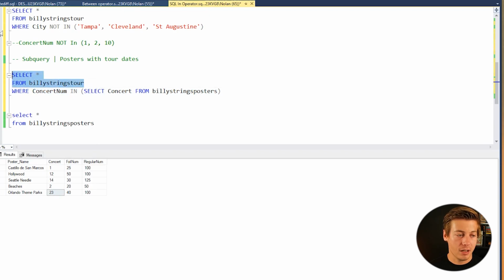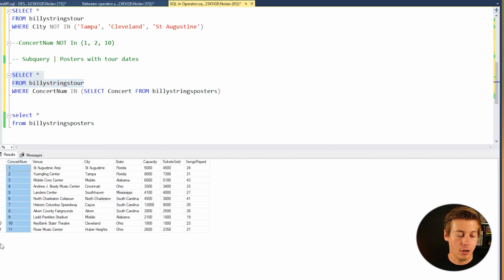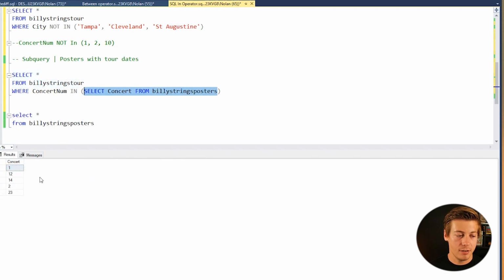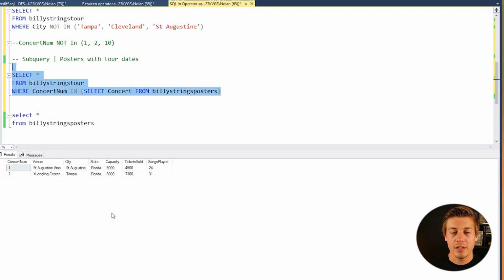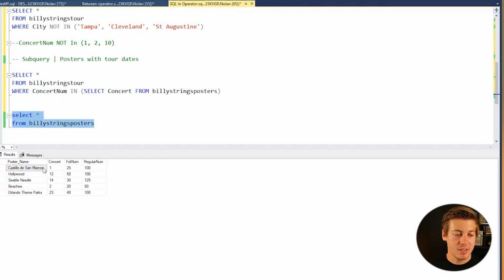And we're taking a look at this original concert number. If you remember, the concert number over here, that first column, has to line up with the concert in this table. So watch what happens. We have only 2 that show up, 1 and 2. So Saint Augustine Amphitheater and Yingling Center. And if we go to the posters, you can see concert 1, right? Poster name, and concert 2. And that's the famous fort in Saint Augustine. And then obviously beaches over here.